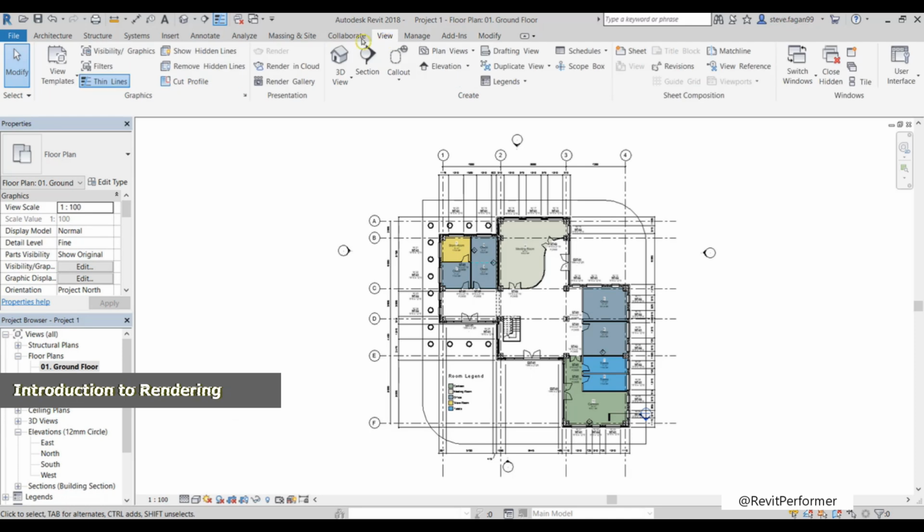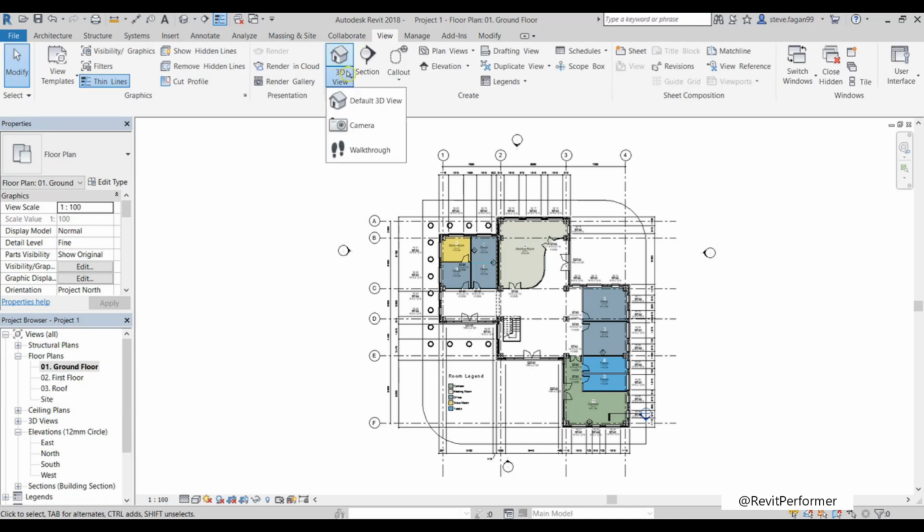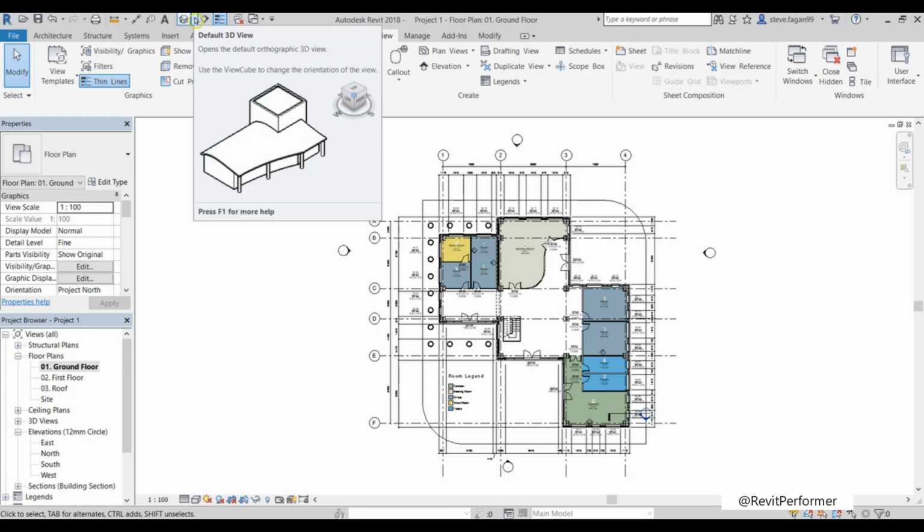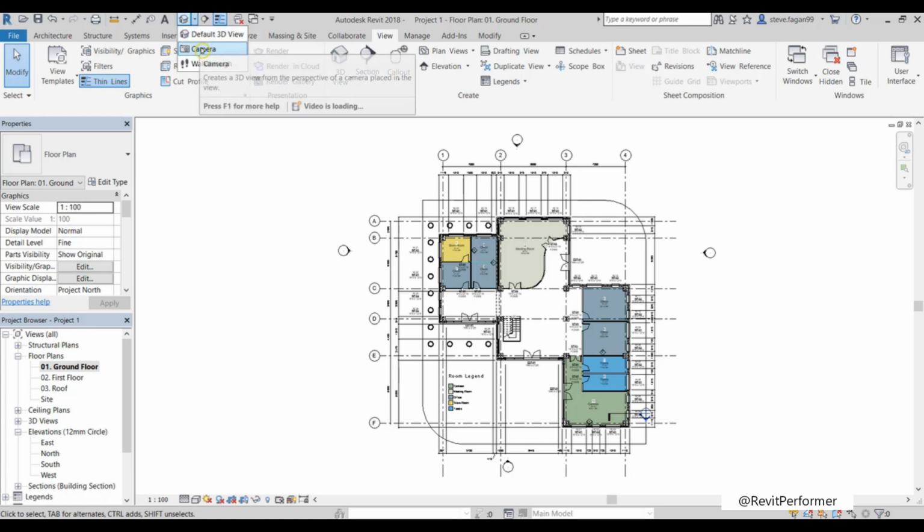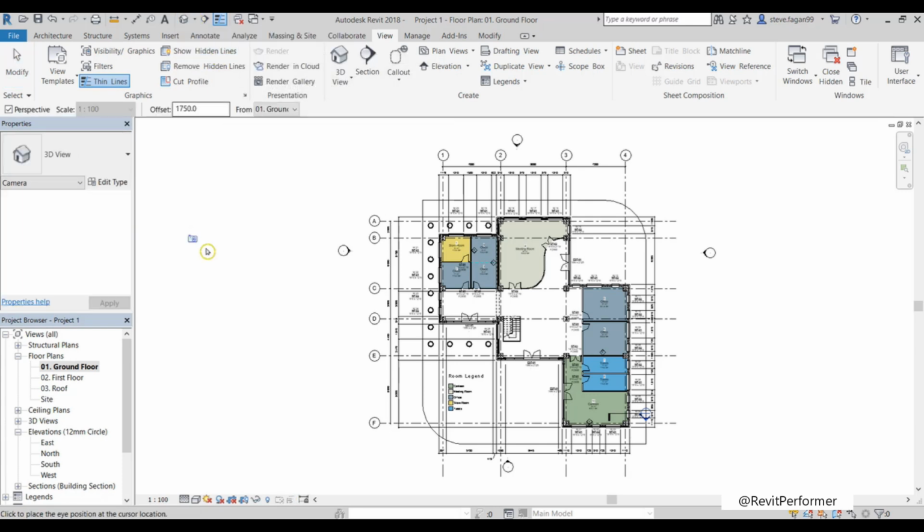We can go to our View tab. In the Create panel, we have our default 3D view. Arrow underneath, we have the camera. So again, we can do the same thing in the Quick Access toolbar. There's an arrow beside this default 3D view. We'll select the camera. So when we have the camera selected, you can see it's attached to my cursor.